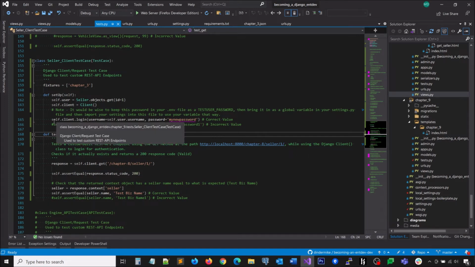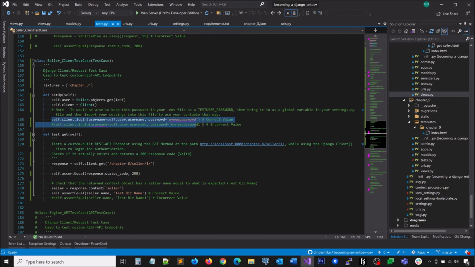So here we're going to mimic actually logging in, and this is where we use the username provided by the first seller object, and we're entering in the password manually. It might be wise to store this in an environment variable instead of hard coding it within your file as is done here.